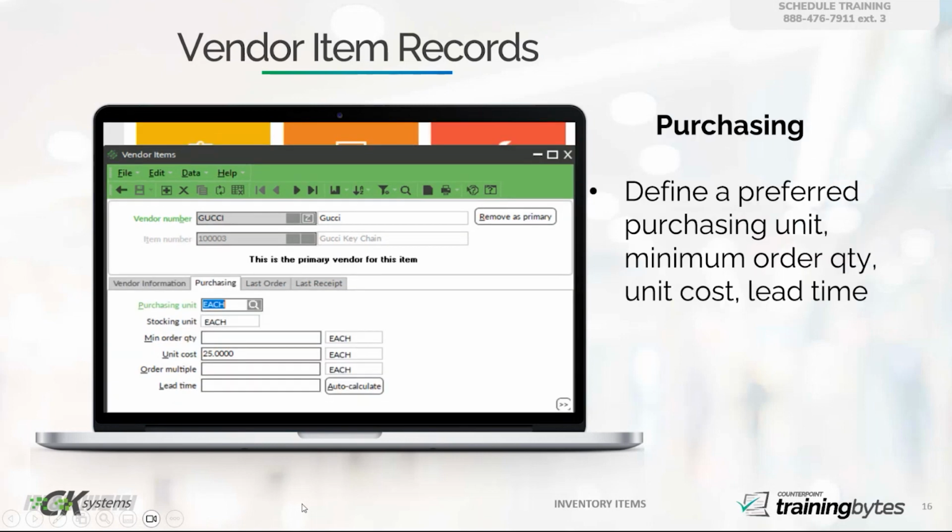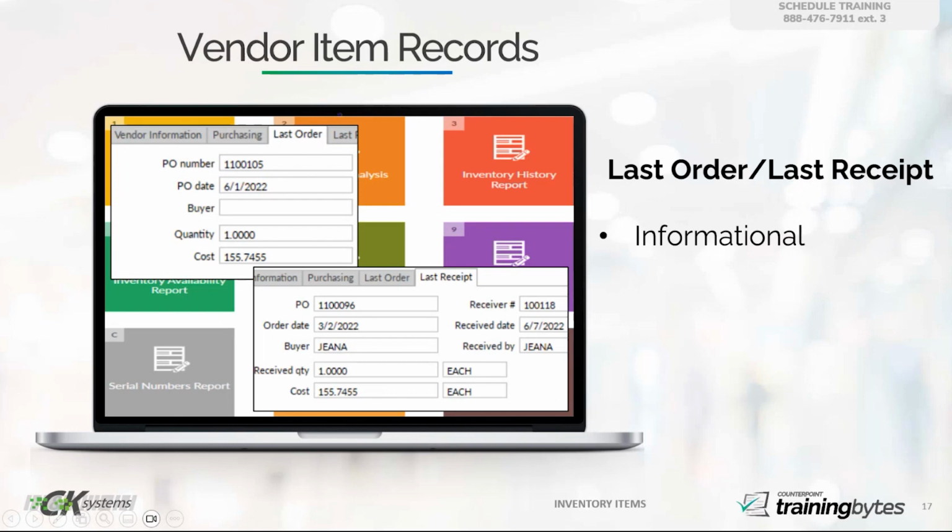Something else that's pretty handy about being in the vendor item record is the information you can see on the last order tab and the last receipt tab, which really should say last received. But anyways, good information. What was the order date? What was the PO number? What date did I receive it? And at what cost?